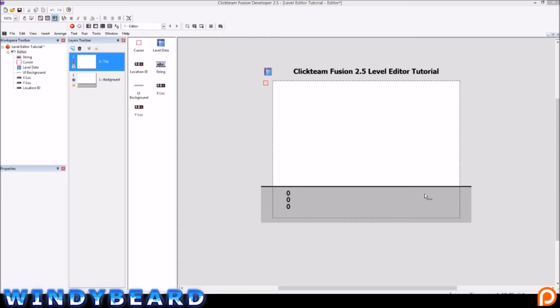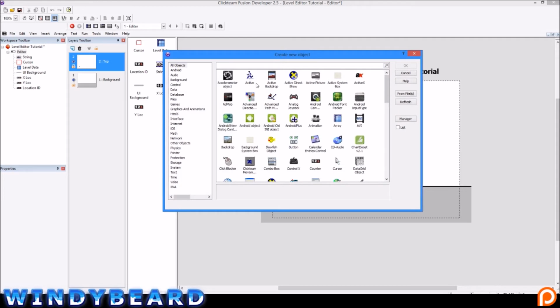Okay, now that we have all our beautiful counters here, giving us all the information we need, we've got our delicious UI here at the bottom, and we have our cursor being snapped to this grid, we can actually make it do something. I know you're all sitting there going, but it doesn't do anything, Windybeard. Well, it's about to, so bear with me. First thing we need to do is create a tile set.